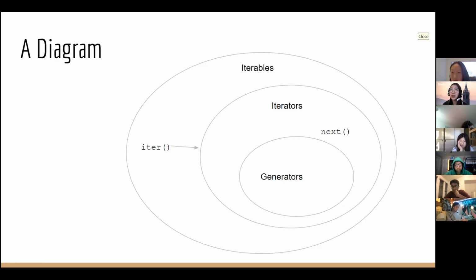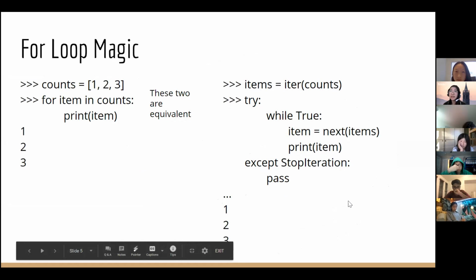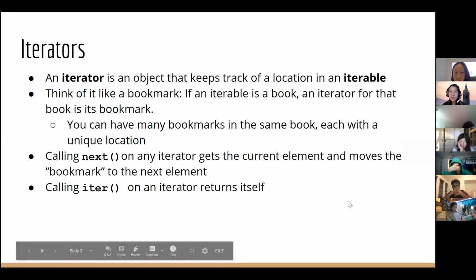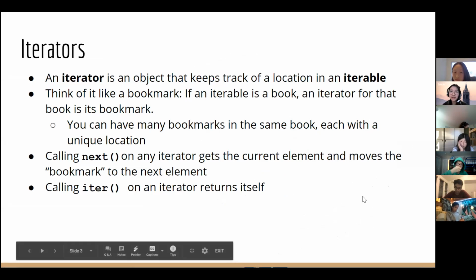I see two in the chat. First one: does calling iter on an iterator create a new iterator or the same one? I think the slides earlier said that calling iter on an iterator just keeps the same one. This is kind of tricky, because if you get to the end of an iterator and then call iter on that same iterator, it's just going to be in the same location. It's going to be the exact same iterator, so it will keep the same one.